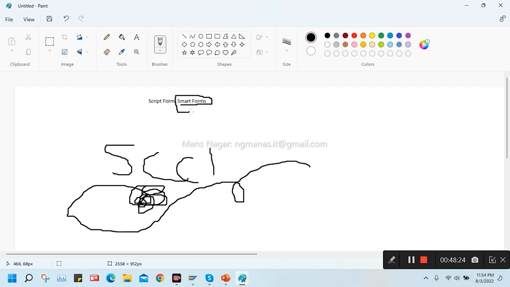Why? Because multiple things are there. You can display a watermark, you can display the logo, you can display editable functionality. You no need to bring it in directly to production. You can do the changes. One more thing, smart forms are actually client independent, script forms are client dependent.